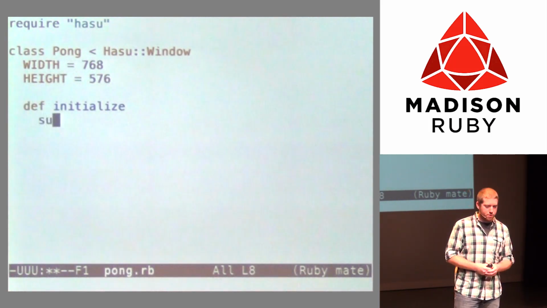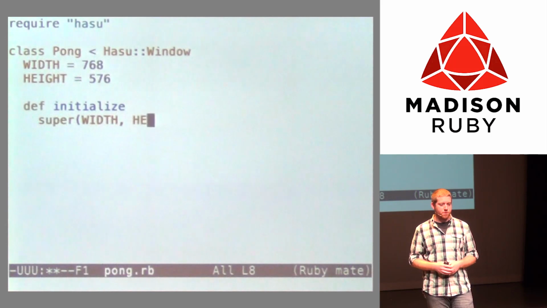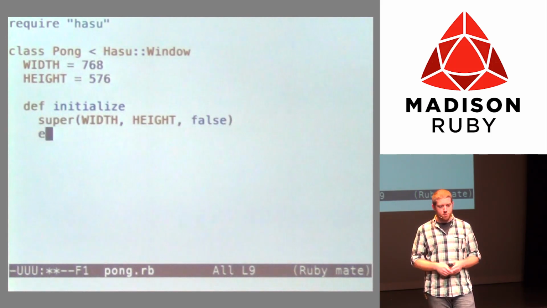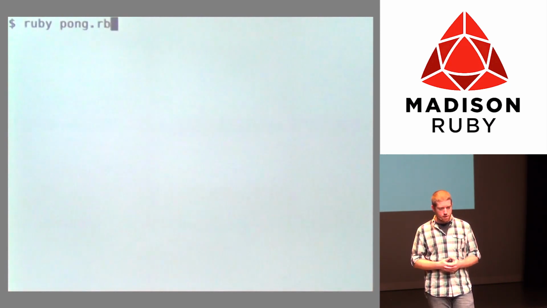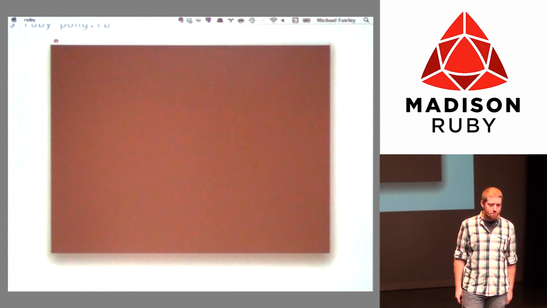And in our initialize method, we are going to have to call super up to the Gosu window, giving it the width, the height, and the fact that we don't want it to be full screen. And we call run on this class. And in a new tab, I'll run this, and we have a blank window.